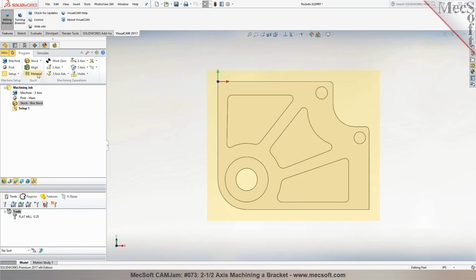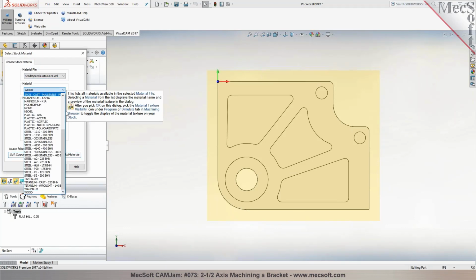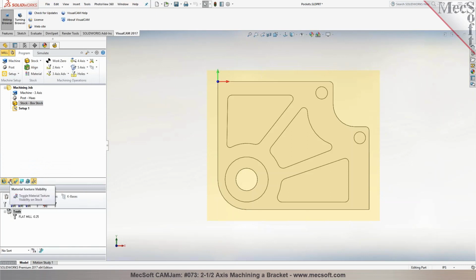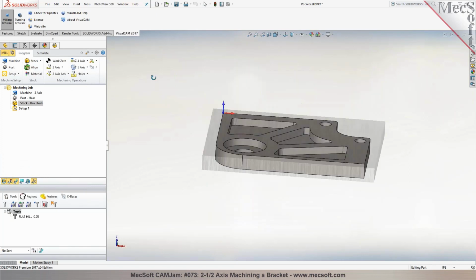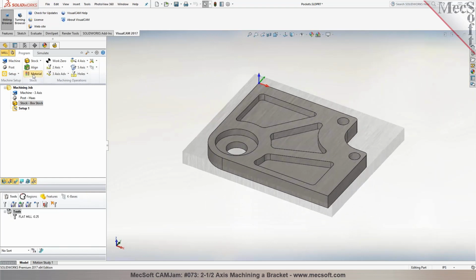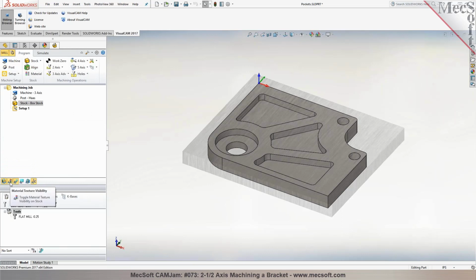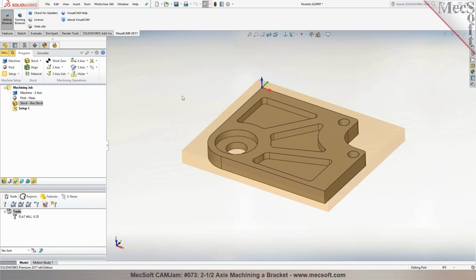In the next step, I'm going to select the material I'm going to be working with. It could be aluminum, you could be working with tool steel, you could specify the type of material in here. I'm going to pick aluminum 6061 for the purpose of today's demonstration, accept it. When I click on material texture visibility, it actually applies the texture of the aluminum to the stock material. This is something you can use for the purpose of simulation, selecting the material, and also for defining your tools. As you define your tools, you can use them for establishing your feeds and speeds.